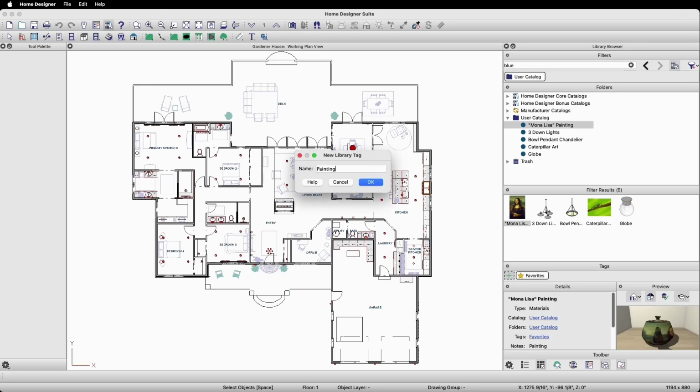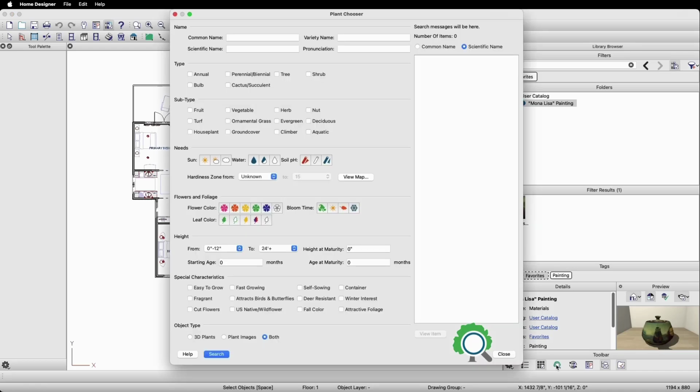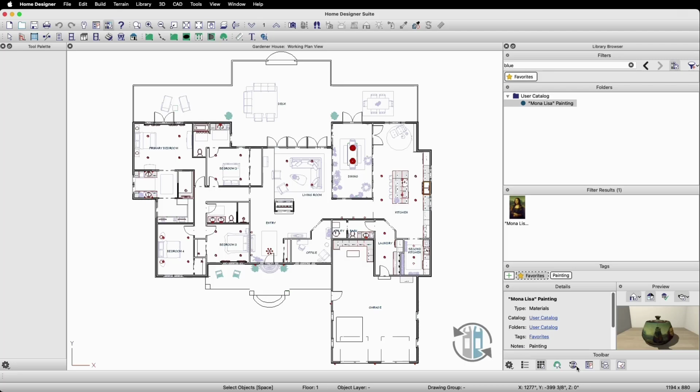We can filter our library browser based on tags as well. Just click on the tag in the Tags panel and it will be added to the active filters. Moving on, the Filter Results panel can be set to use a grid or list by toggling these buttons on the Toolbar panel at the bottom of the library browser. Next, we have the Plant Chooser, where you can search for plants specifically based on a variety of characteristics. Then we have the option to update all catalogs, which we discussed earlier.